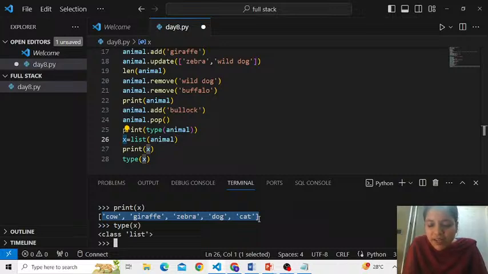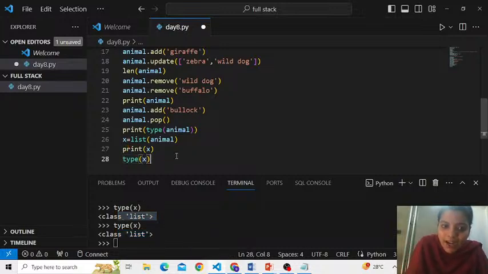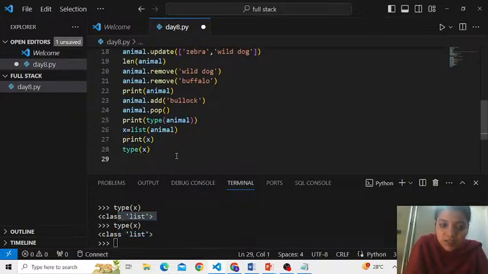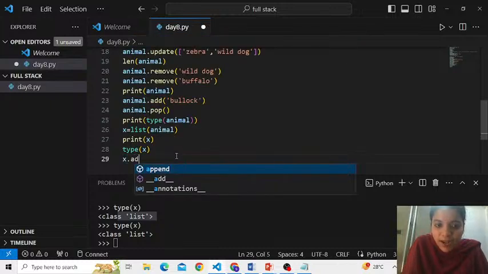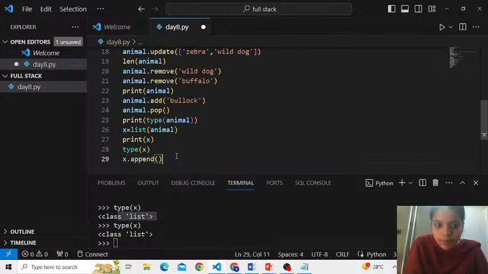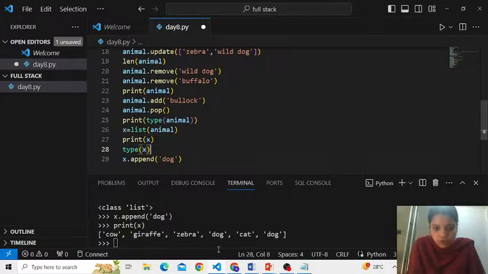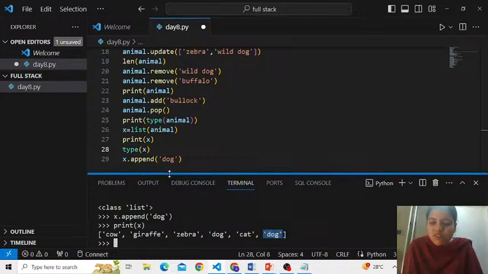ये तो भैया भी list हो गया. And you check the data type of x. So that means it is a list. Correct? So now if I try to add one more element, boys and girls, x dot append, again dog, print x. So you see dog comes 2 times, right? Dog अभी 2 बार आ सका because this is not a set, it's a list.